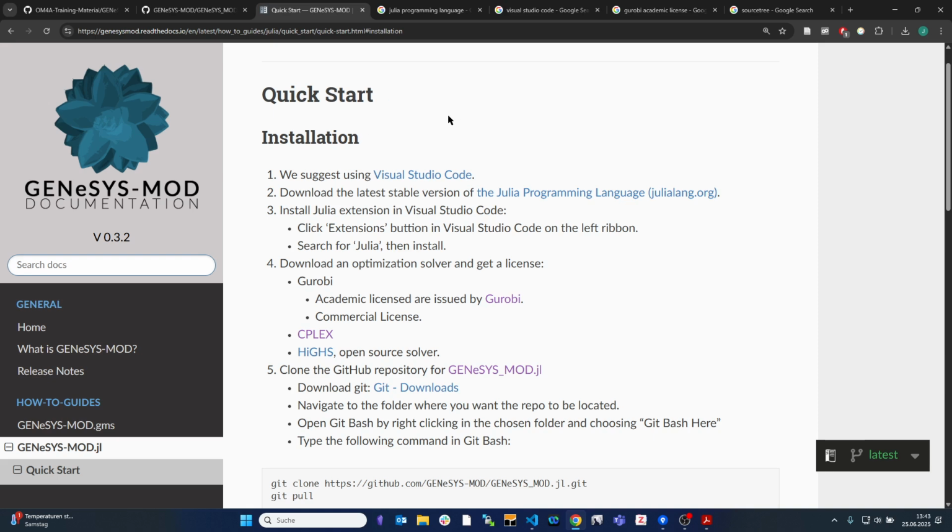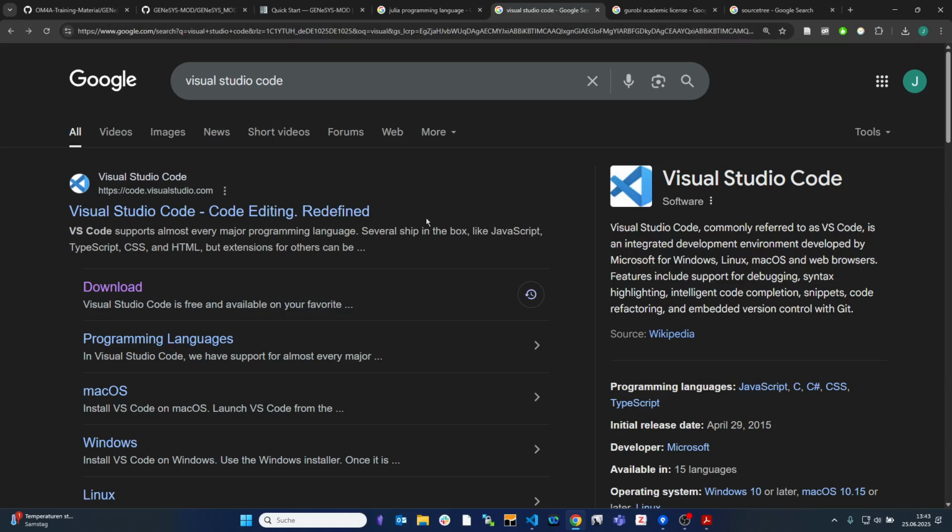Before we start, you want to have Visual Studio Code installed. You can use any other code editor, but we are using VS Code. So if you're unsure or if you don't have a preference, please use that. Just Google it and download it.